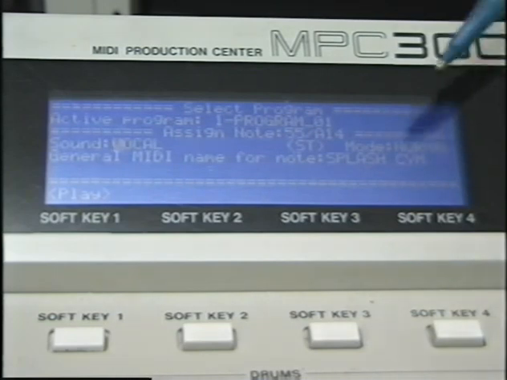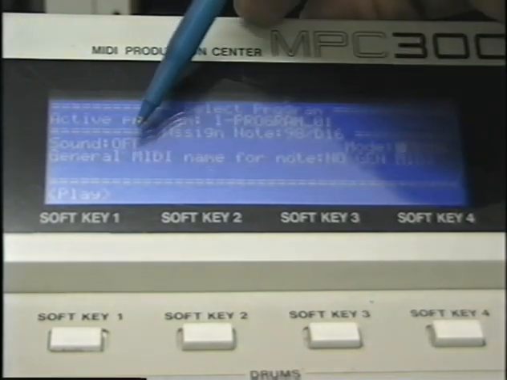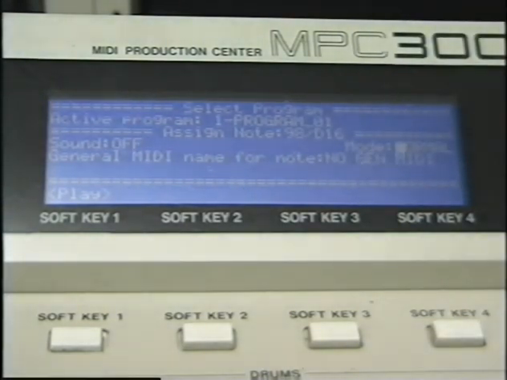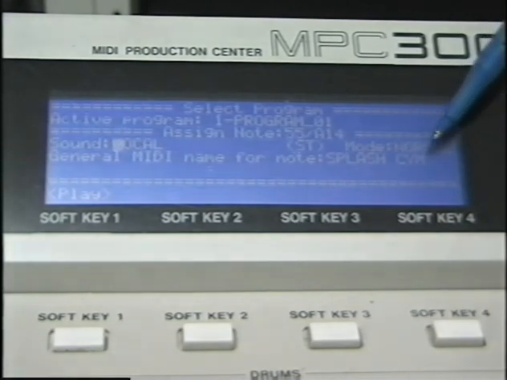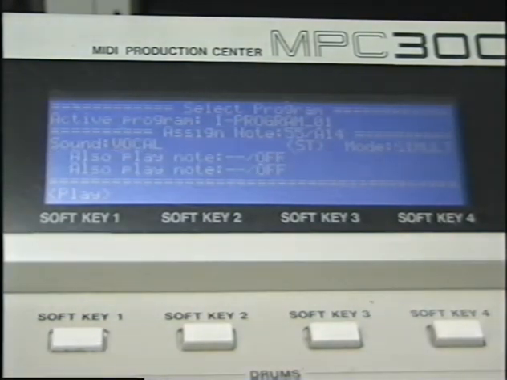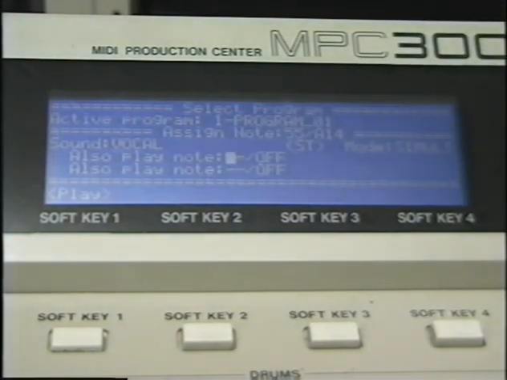Notice that you have a mode field in your window. This is usually set for normal. When this is set to normal, only the sound that is assigned to that note number will play. When this option is selected, you will also notice that there is a general MIDI name for the note. If we set this for simultaneous, we can play up to 2 additional sounds whenever one note number is hit. This is good for layering sounds.